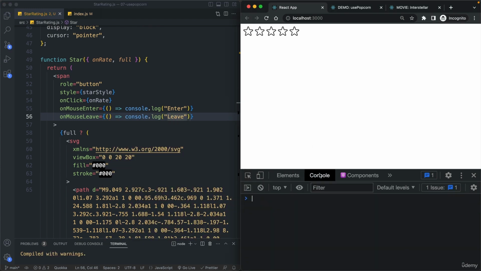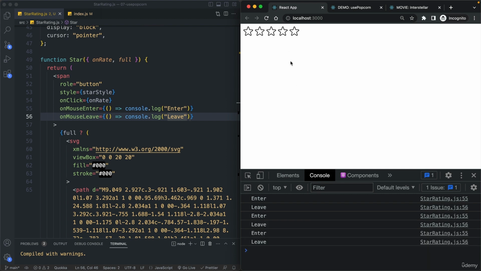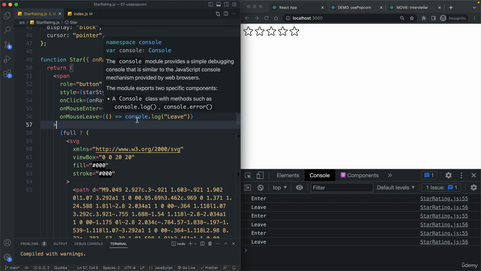Okay, just so that we can quickly see. So I entered this element and then it said enter. And immediately afterwards, it said leave. So let's see again. And indeed, each time that we enter or leave, we get our log down there. And so now all we have to do is to update that temp rating state that we just created in each of these situations.